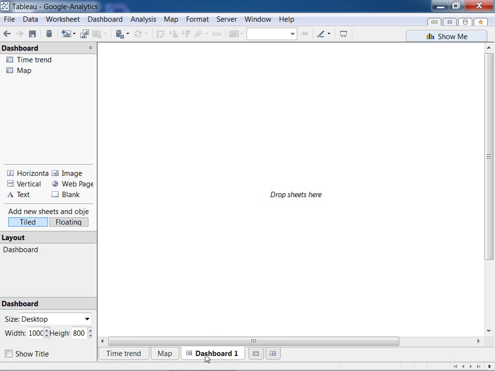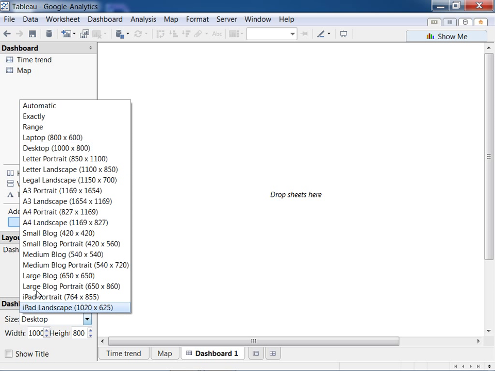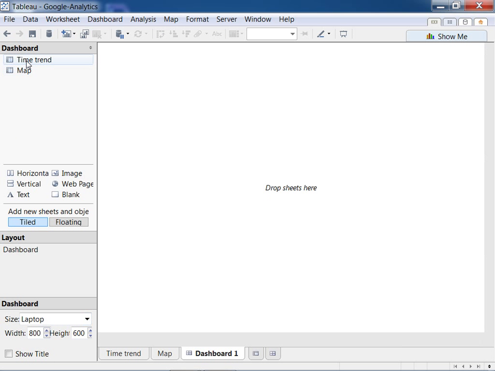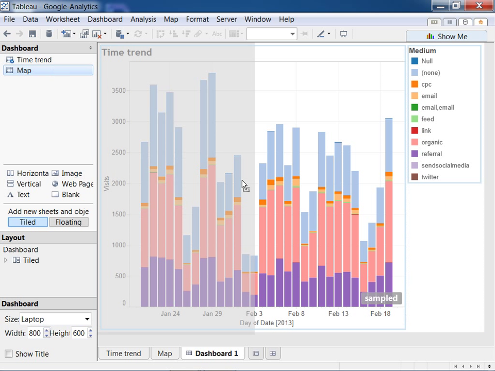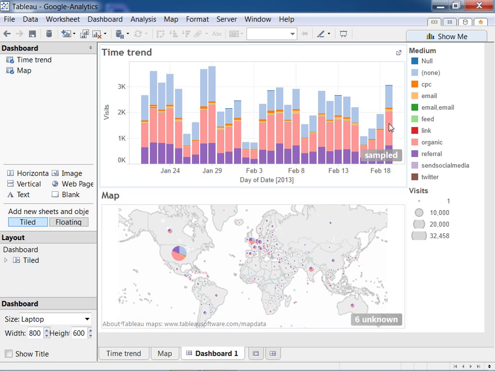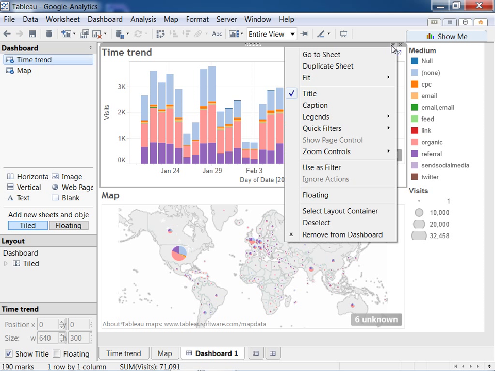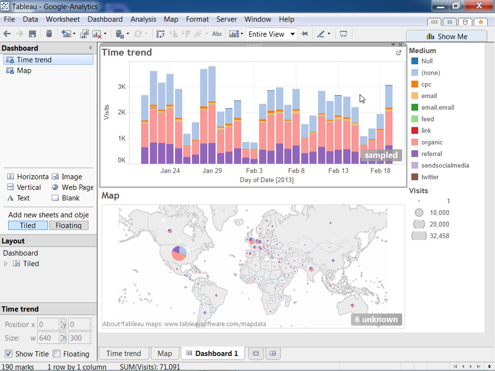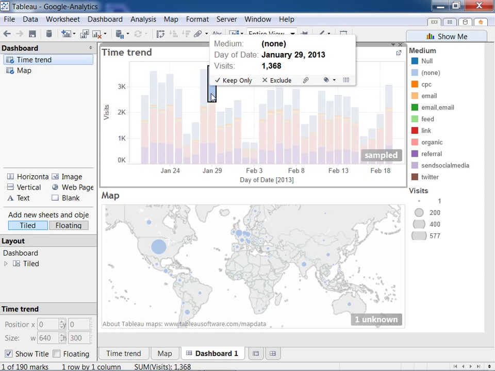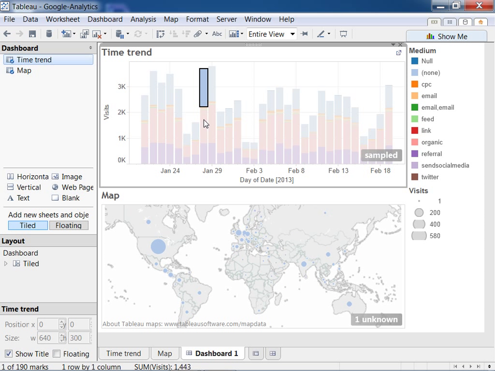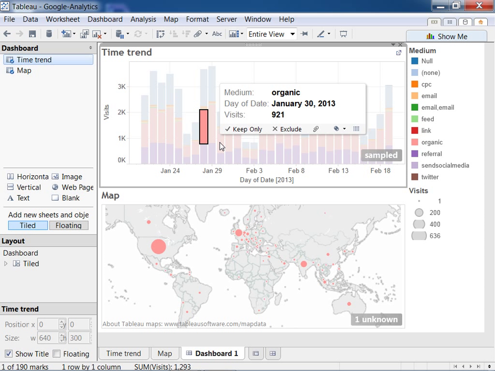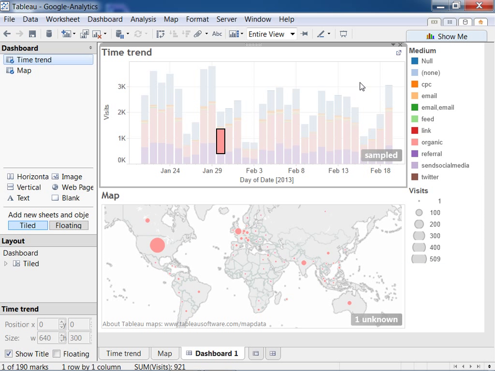Now let me go ahead and create a dashboard. And I'm going to size this dashboard down a little bit. And let's take that time trend out and let's look at the map. We've got our legends automatically added for us, which is handy. I'm going to use the top sheet as a filter for the bottom. And now when I drill into a peak, you'll see that I actually get that data on the bottom map. And you can see that the legend is updating.